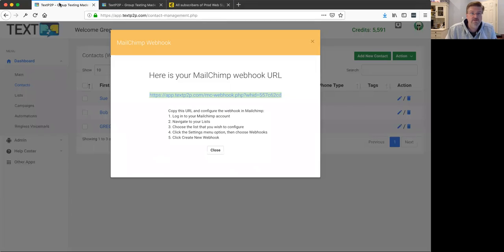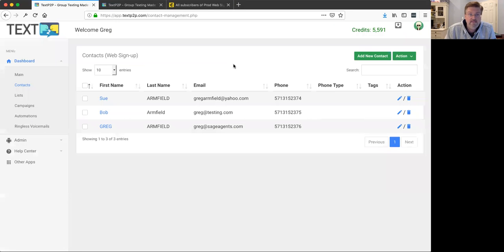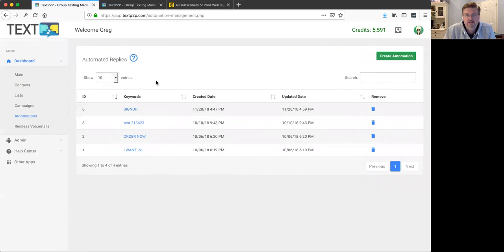Now, what I want to do is once I have that link, I want to create an automation. Now, really what an automation is, it's an automatic reply. Okay, I'm going to change the name over here to be something like autoresponder, okay, because that's what these are. These are auto replies.